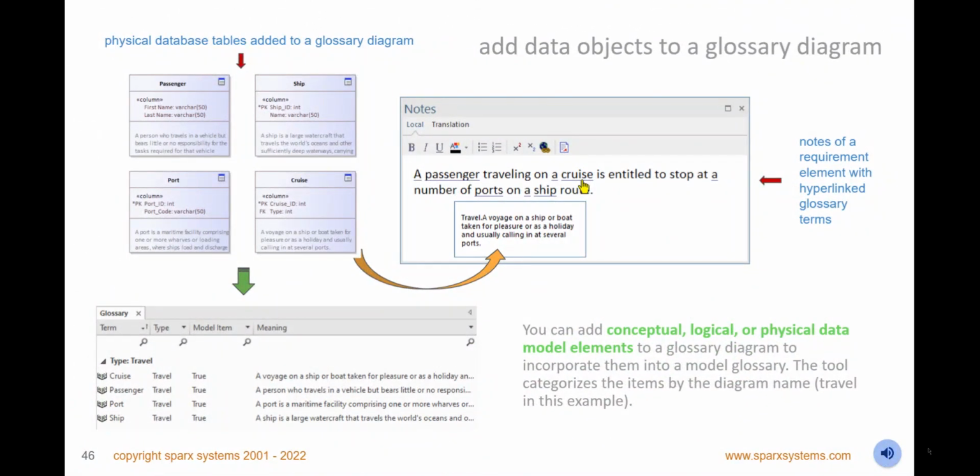Add data objects, including conceptual, logical, or physical data model elements, to a glossary diagram to incorporate them into a model glossary. Text in element notes, discussions and other windows will hyperlink the terms and display their meaning on rollover. The tool categorizes the items by the diagram name, which is displayed as a prefix to the term.